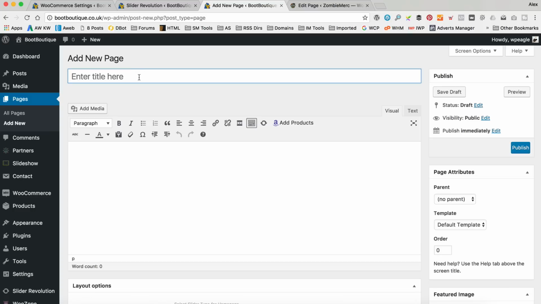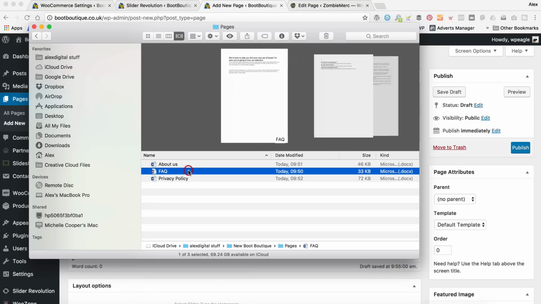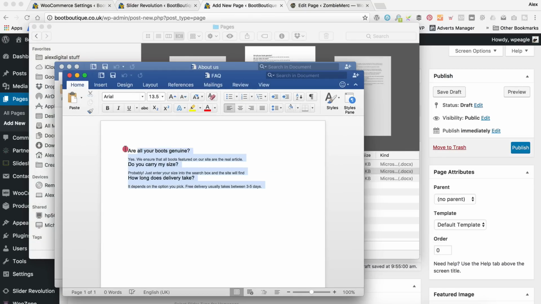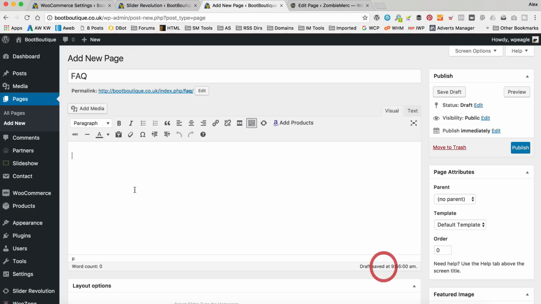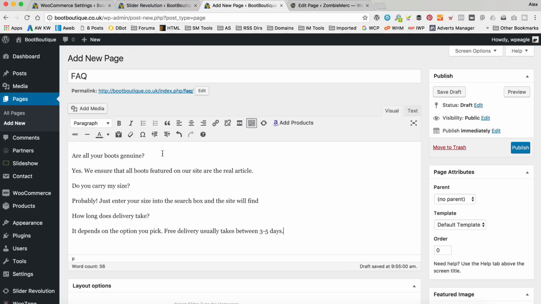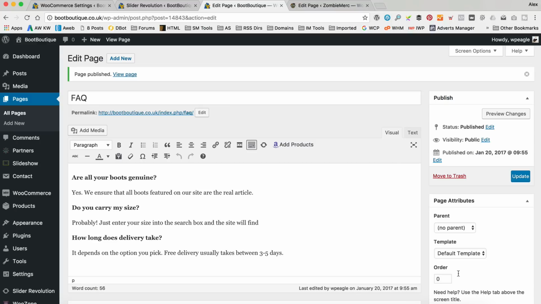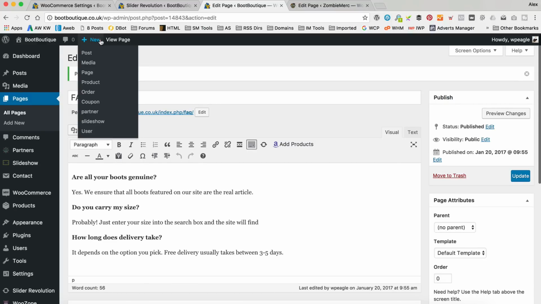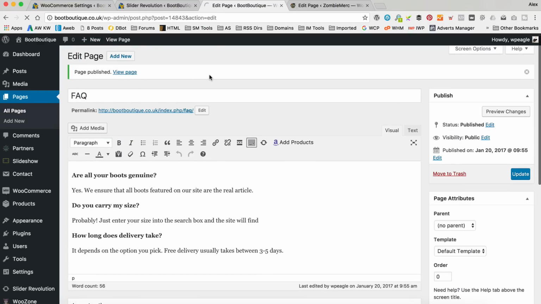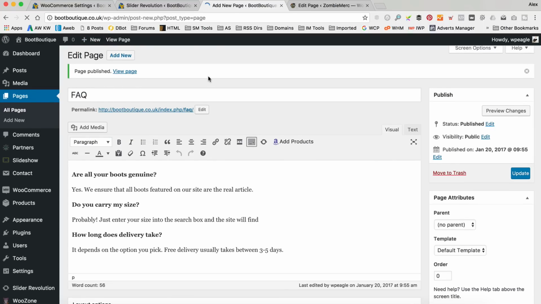This one's going to be an FAQ. Again, I've got the copyright here. Again, not the biggest amount of copy, but it's a start. There we go. So I'm just going to add a menu once I've done these pages to the top of the site so they're easily accessible.